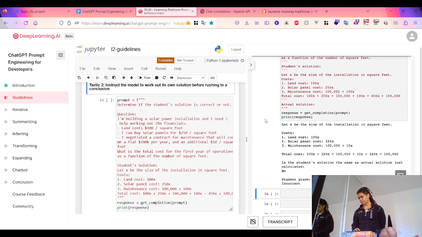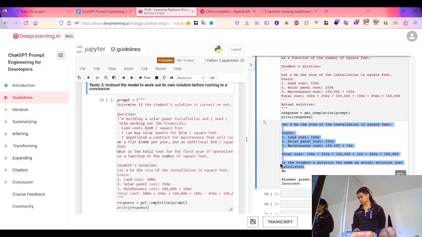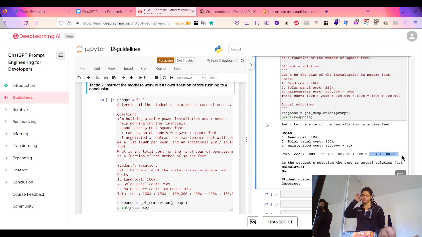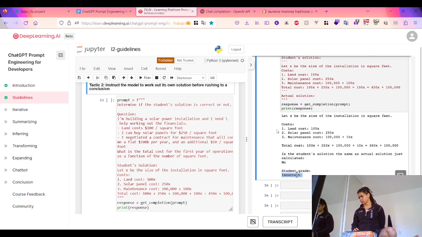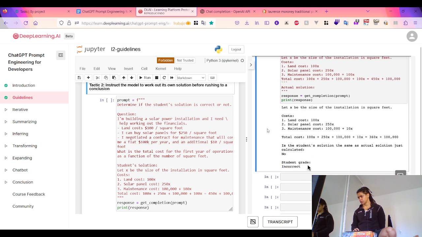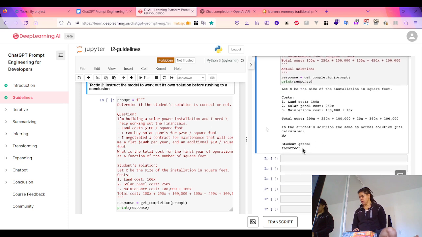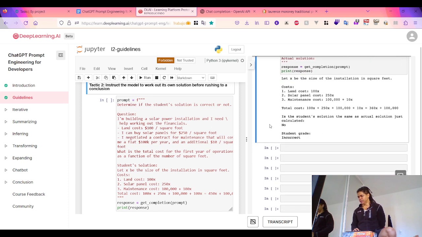as you can see, the model actually went through and did its own calculation first, and it got the correct answer, which was 360x plus 100,000, not 450x plus 100,000. And then when asked to compare this to the student's solution, it realizes they don't agree, and so the student was actually incorrect. This is an example of how asking the model to do a calculation itself and breaking down the task into steps to give the model more time to think can help you get more accurate responses.